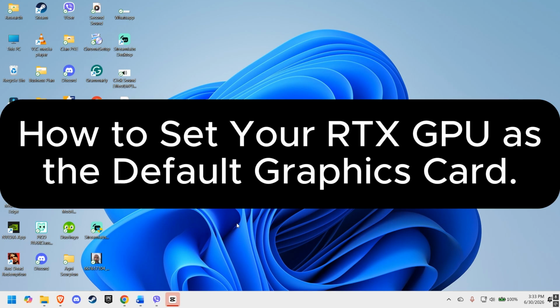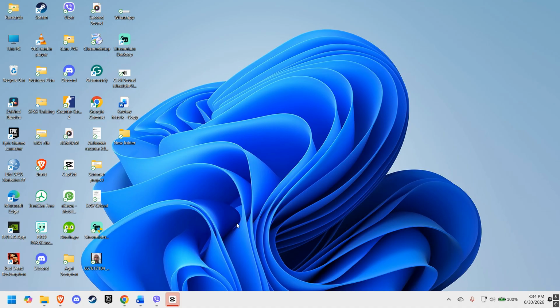How to set your RTX GPU as the default graphics card. If your PC is using integrated graphics instead of your NVIDIA RTX GPU, this video will show you how to set your RTX graphics card as the default GPU.